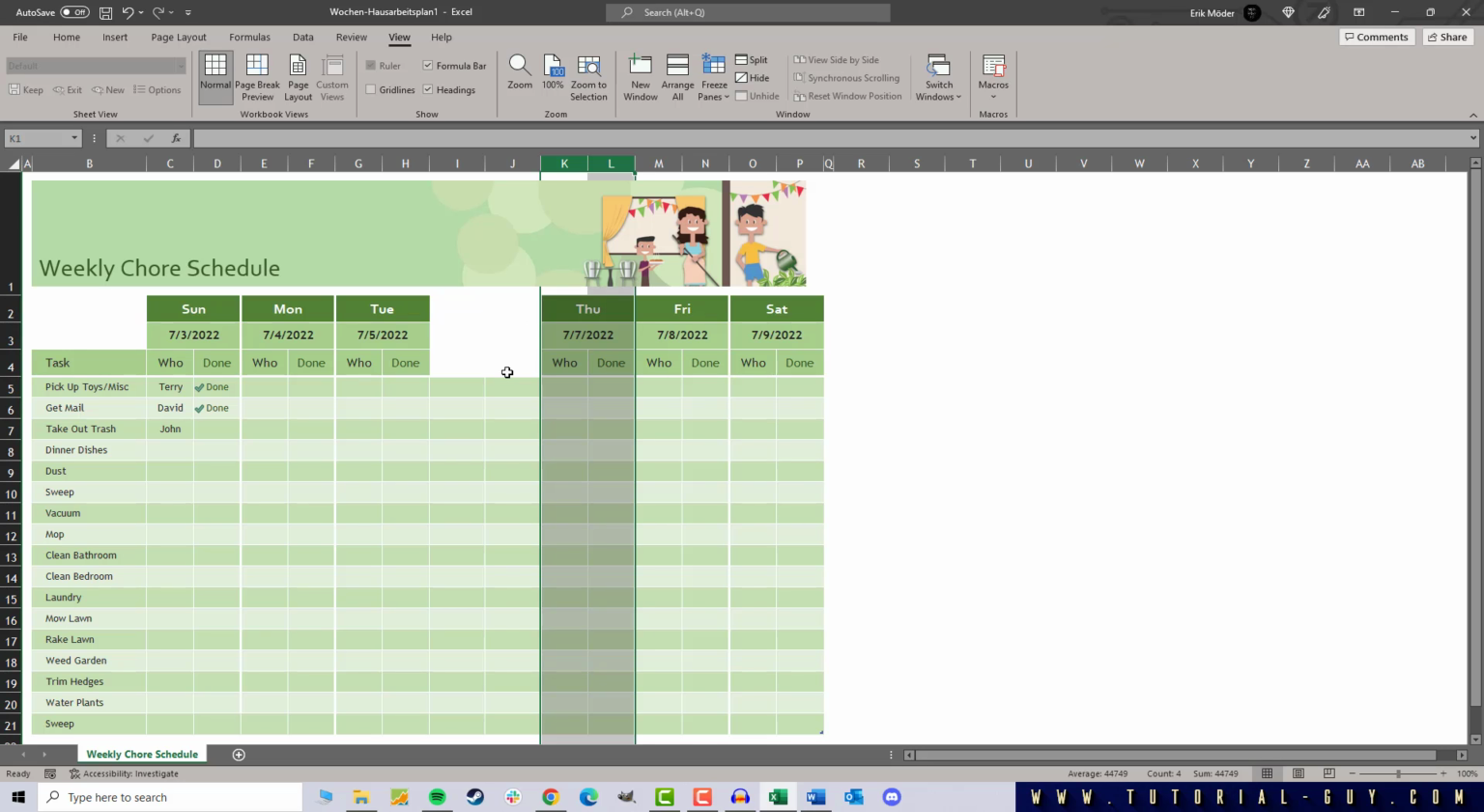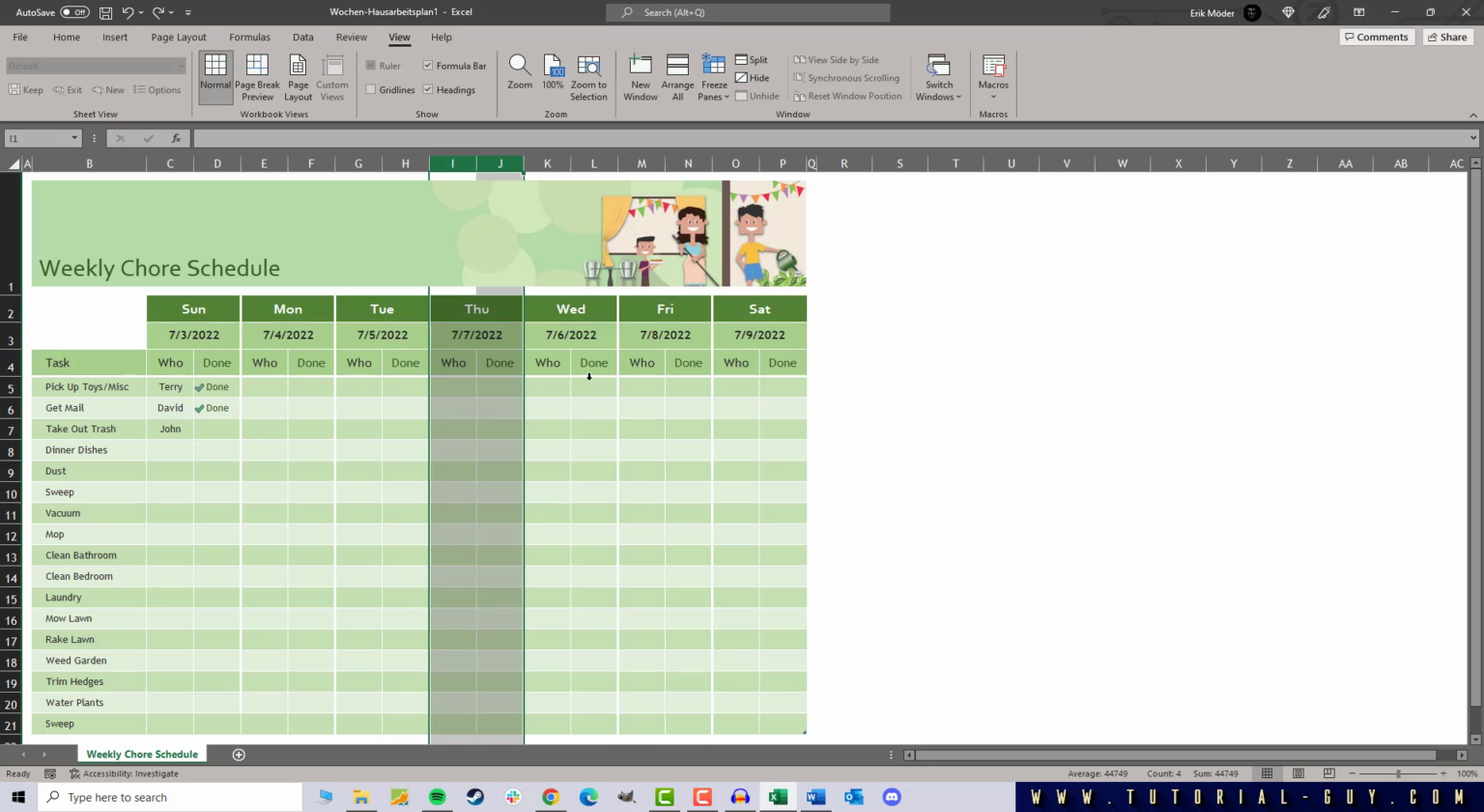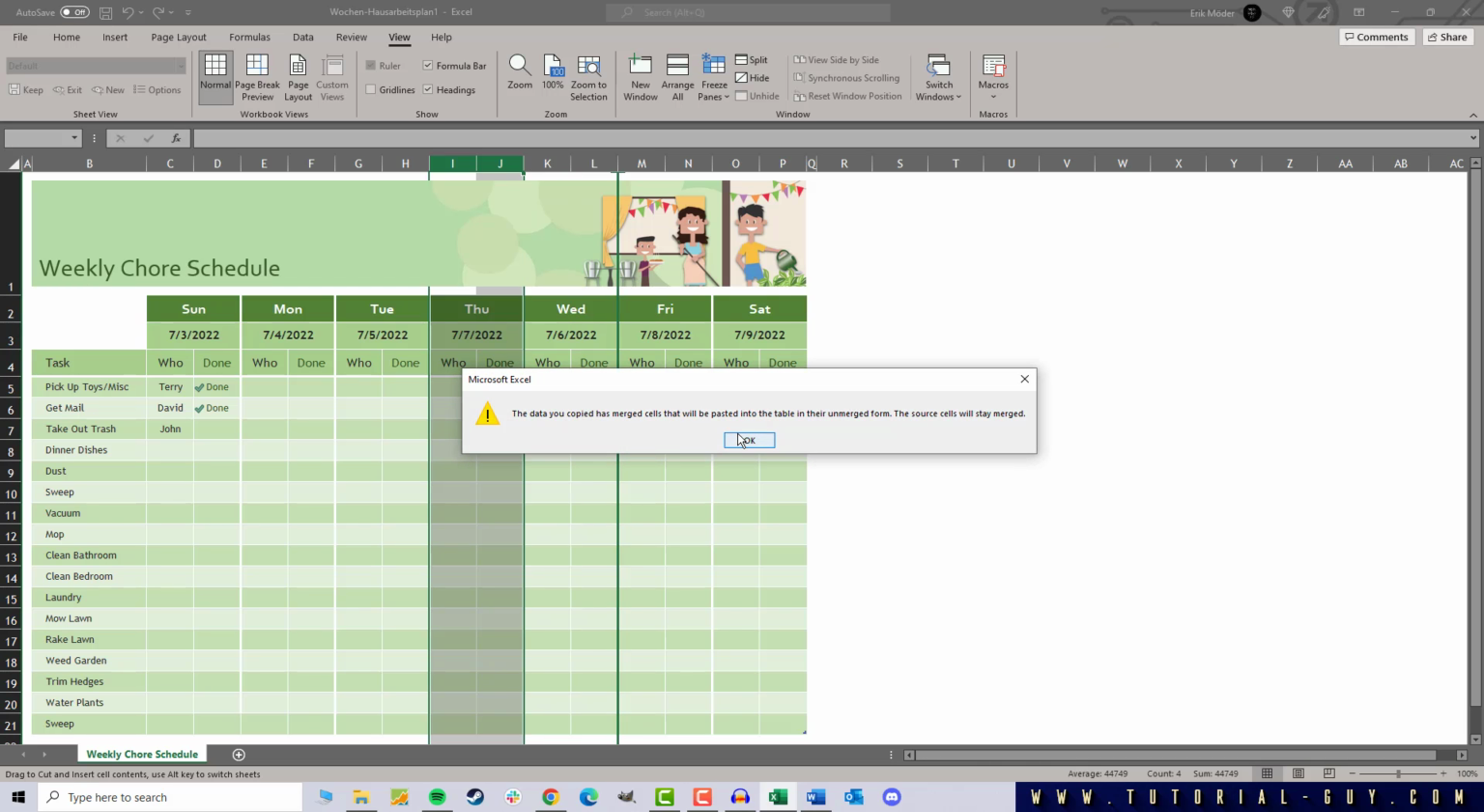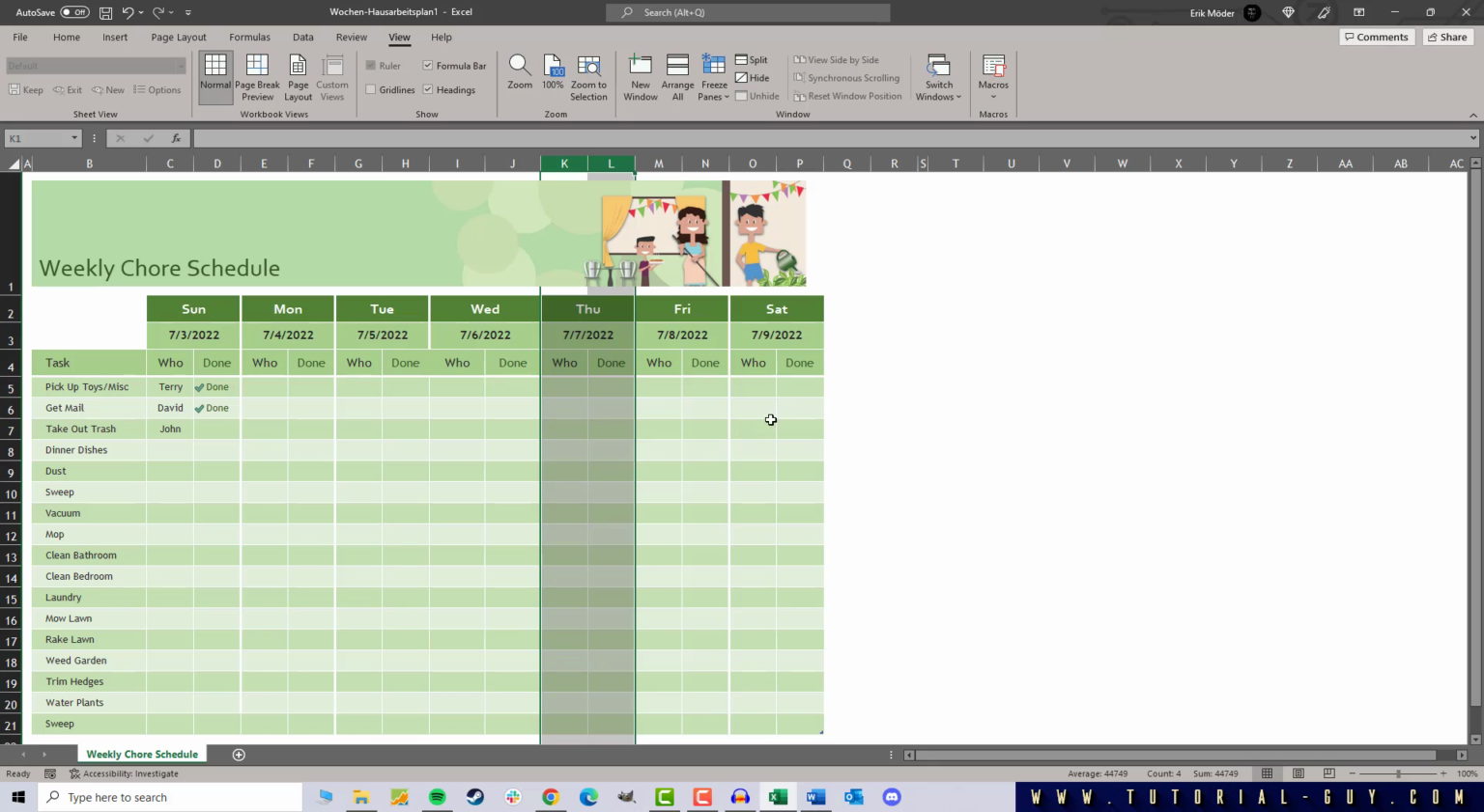Therefore, we go back one step and select the columns again. We move the mouse to the outer line again. But the trick now is that we press the Shift key before clicking. And if we now move the columns and put them there, Excel will automatically make new space for them without overriding any data. We see that Wednesday now comes before Thursday, and that's the way it's supposed to be.